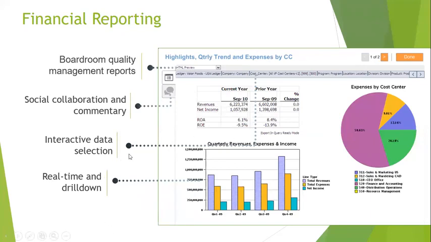And interactive data selection. What is this interactive data selection? If you look at the top of the report, there is an ash color ribbon.